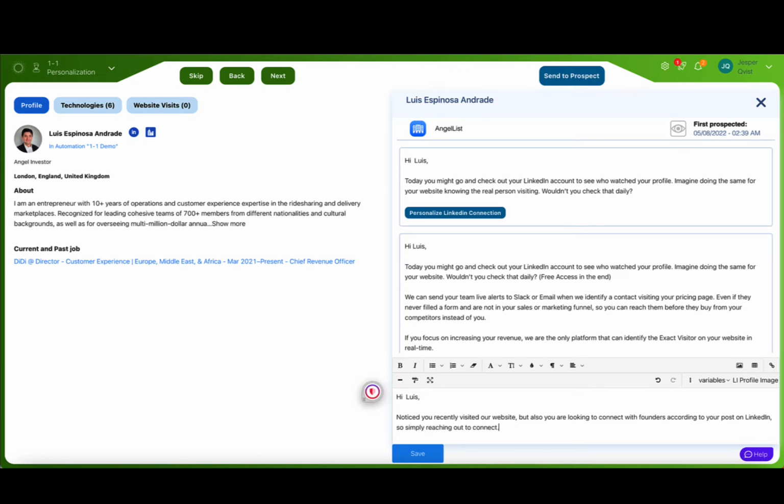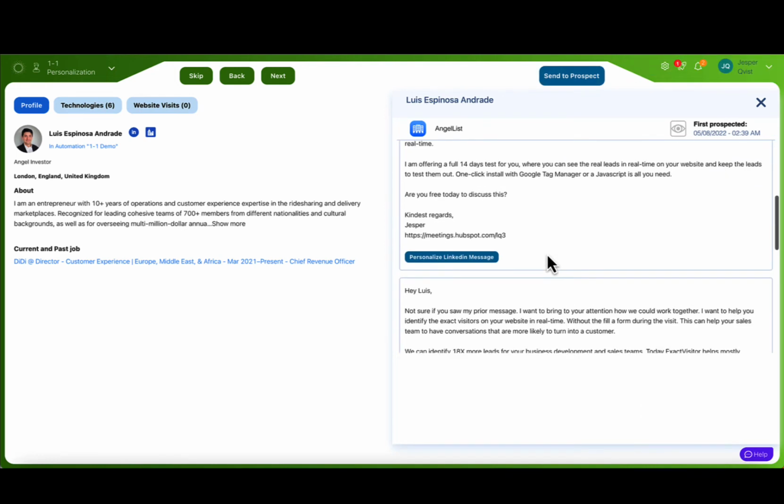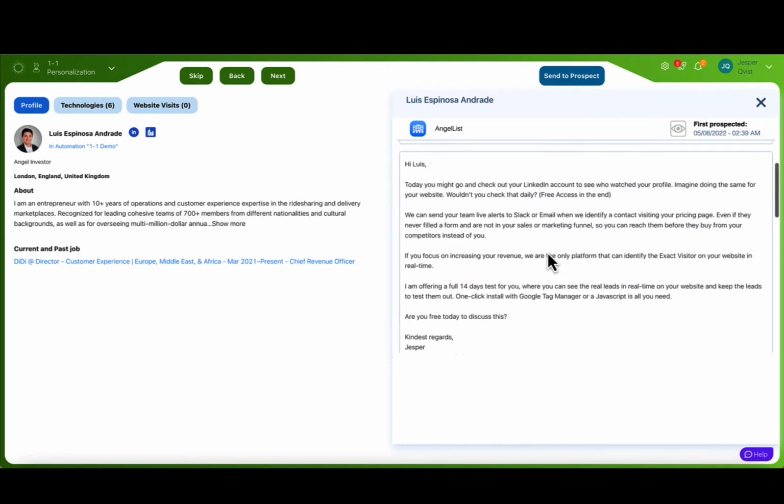See, now when Louis gets this connection request, I'm standing completely out. So all I have to do is say send to prospect right here. That's how easy it is. Once you connect, he's going to get the follow-up message. If you add a verified email on him, he will get the email playbook.